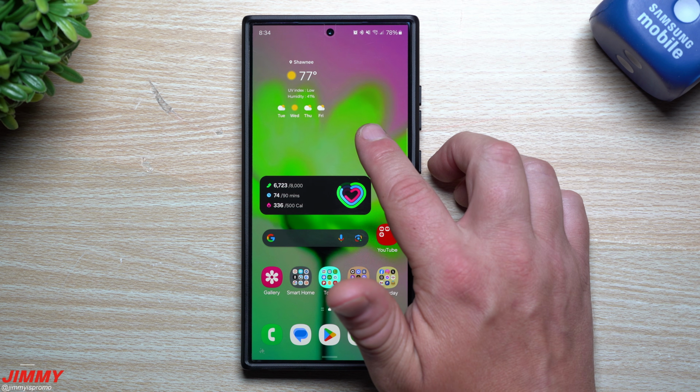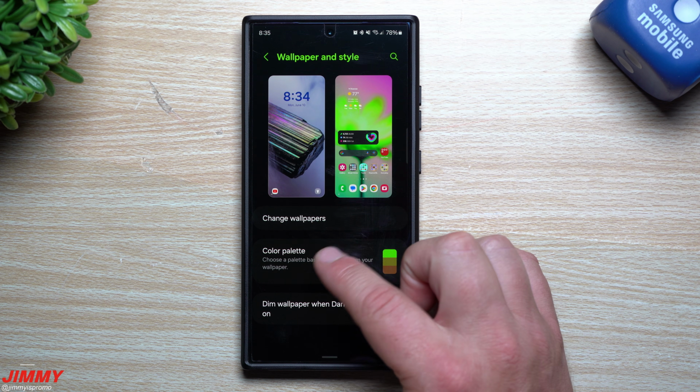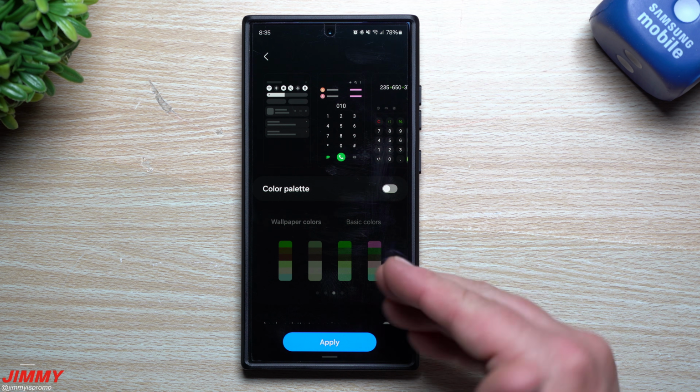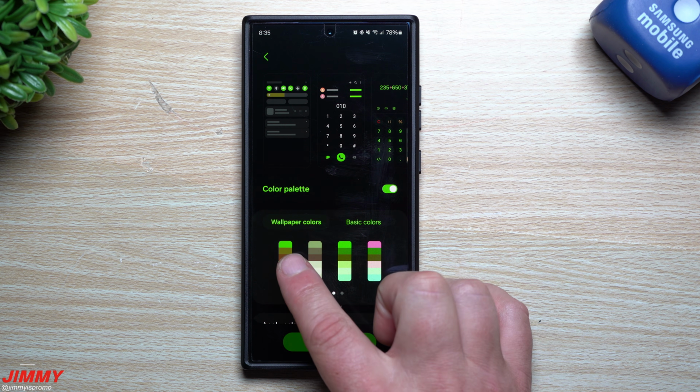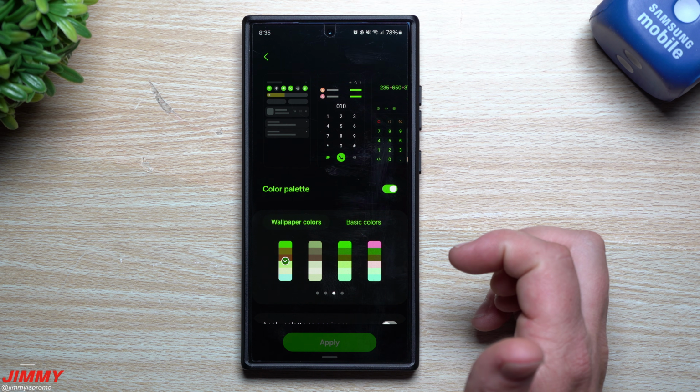Now, one of the things that you can do is press and hold again, go back inside of style and wallpaper or wallpaper and style. You can go inside of color palette. And when you turn this one on, it's going to give you the options based off of your wallpaper colors, or you can use basic colors.